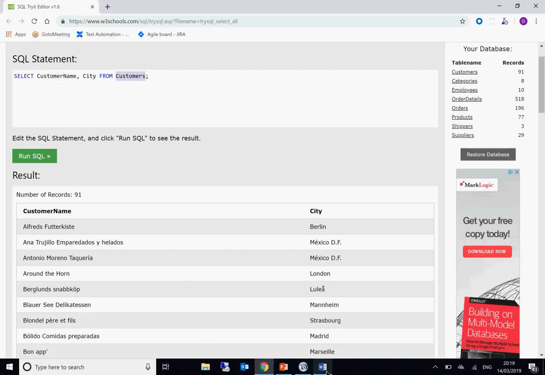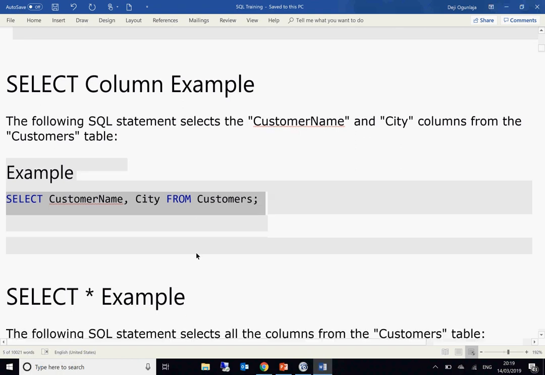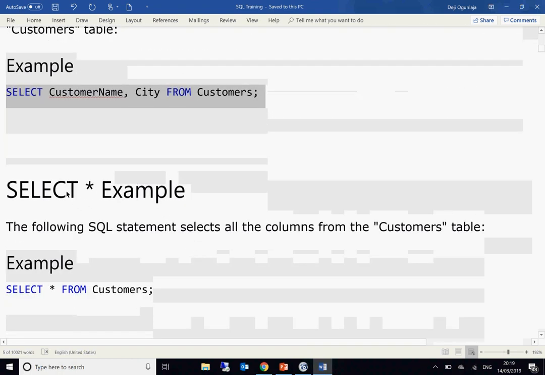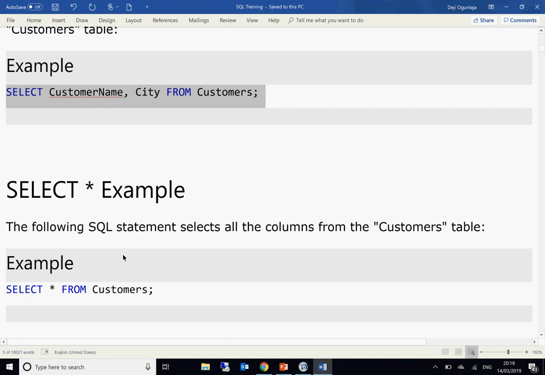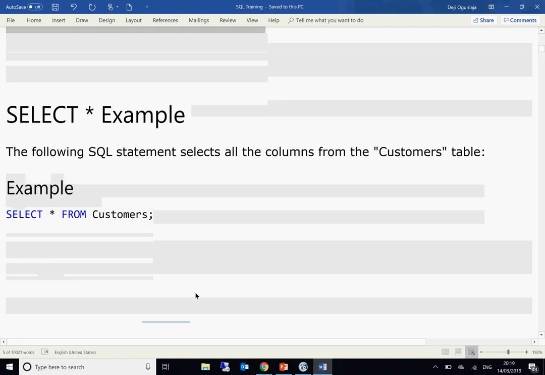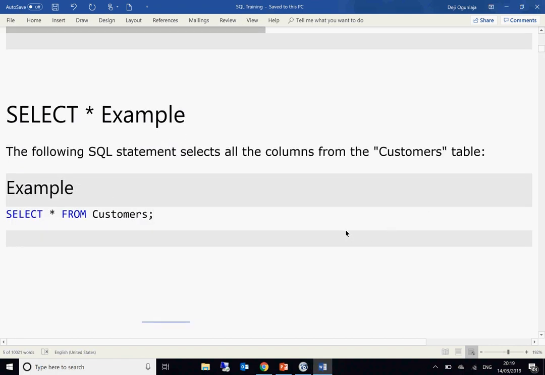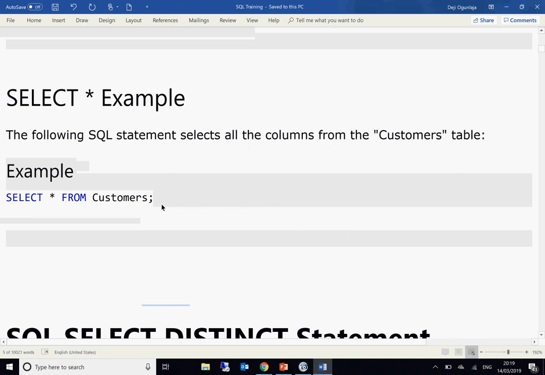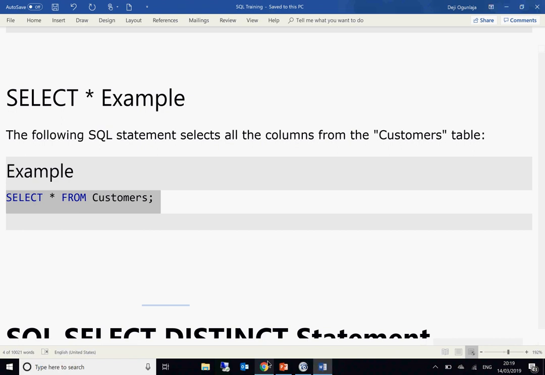If you go back again, like I said, there's also SELECT star. We select all the columns from the customer table. Let's try to run that also.